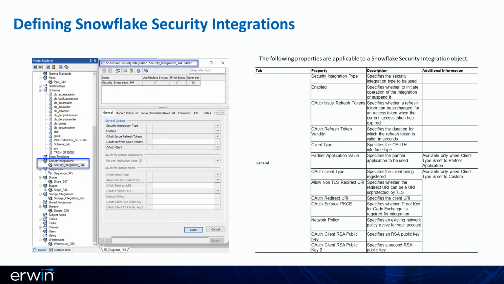Defining Snowflake security integrations. A security integration enables clients that support OAuth to redirect users to an authorization page and generate access tokens and optionally refresh tokens for access to Snowflake. The Erwin DM Security Integration branch shown supports browsing and configuring Snowflake security integrations.